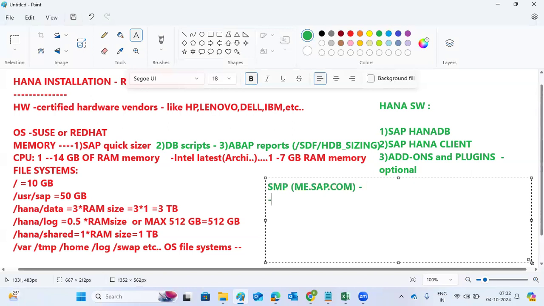Go to the S user ID and password, then the download center. We can download all the patches, softwares, and everything here. But it requires the S user ID. This S user ID will be provided by your organization. When you join the organization, your company will provide you all the details. That is the main thing.